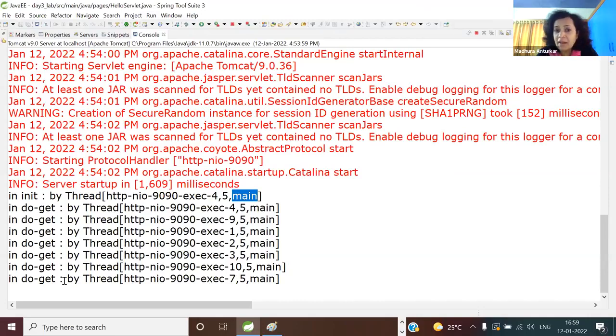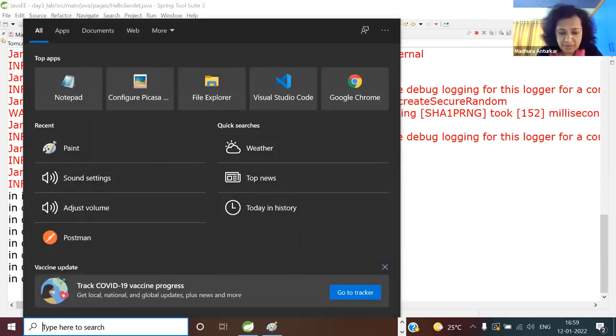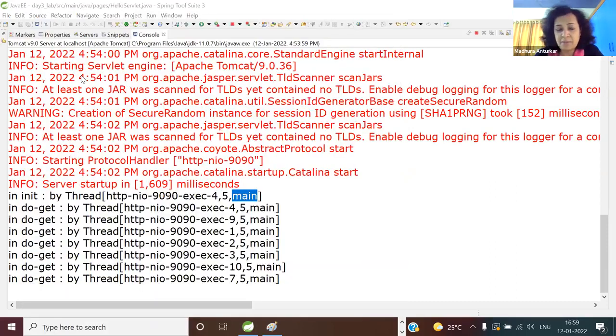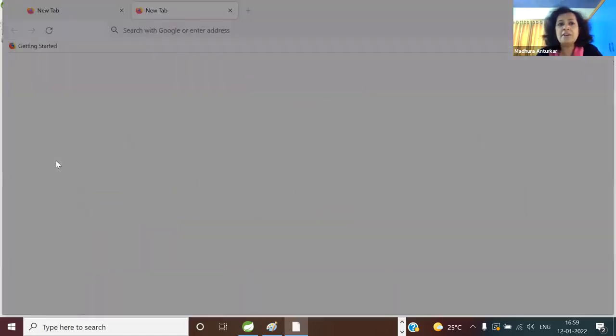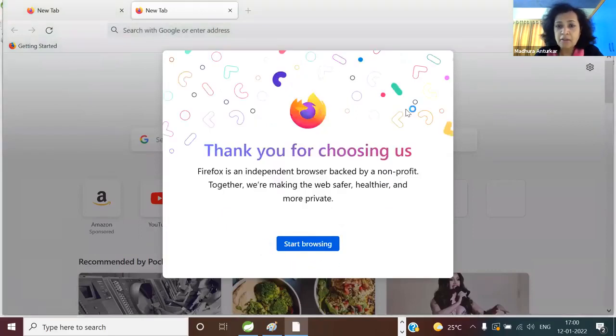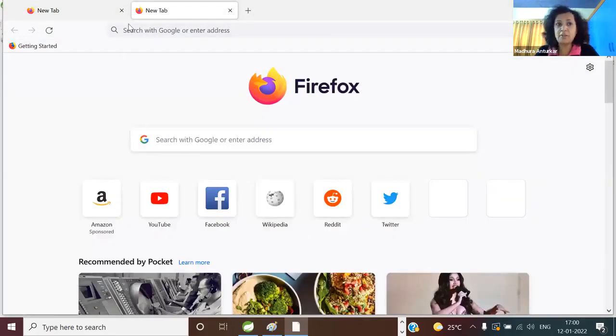Can I attach another client to the same web application? Can another client also be attached? Yes, do it. You can open Firefox. You can open whichever browser you have: Microsoft Edge, Firefox, anything. And now give the URL.